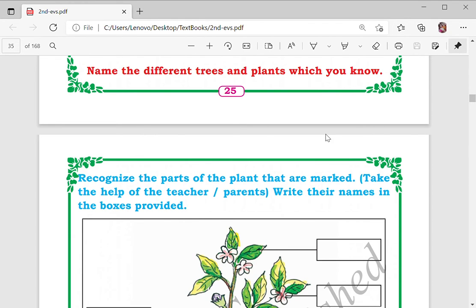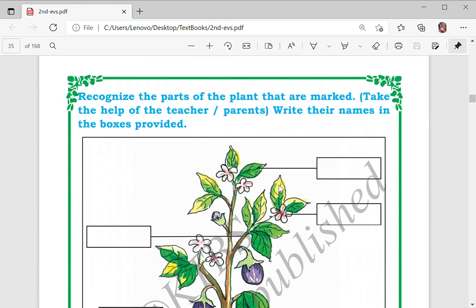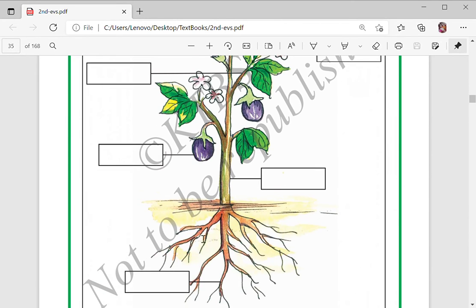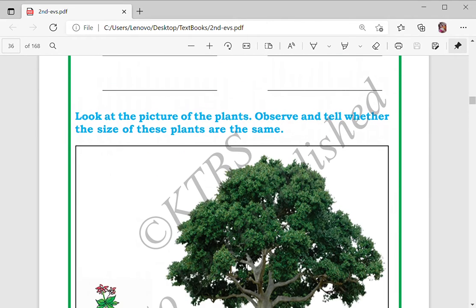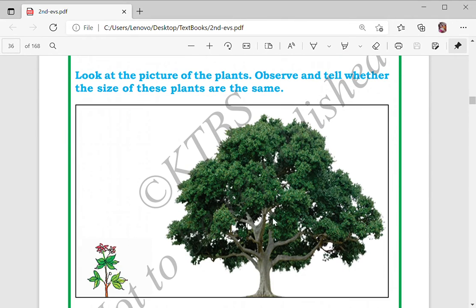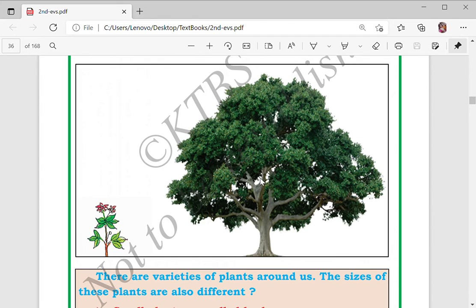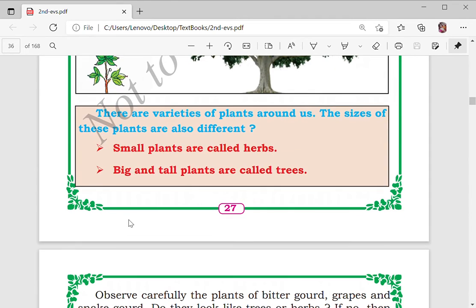Okay, children. And also you know the parts of the plants. This one is leaf, flower, branches, fruits, stem, roots. Okay, children. Now, look at the picture, observe and tell. These are the trees, big trees. Big and strong plants are called trees. They have a thick wooden stem. Thick wooden stem, this one. This is the shrubs, okay, children.